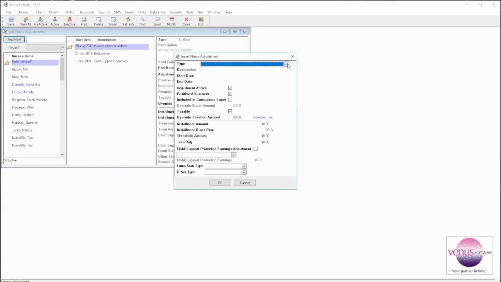There is also further granularity on child protection payments. With these boxes here being child support protected earnings adjustments, being either a deduction or a garnishee payment that is required for the STP Phase 2 report.